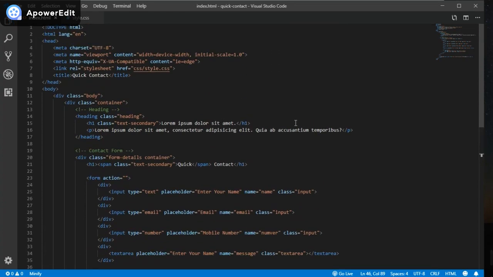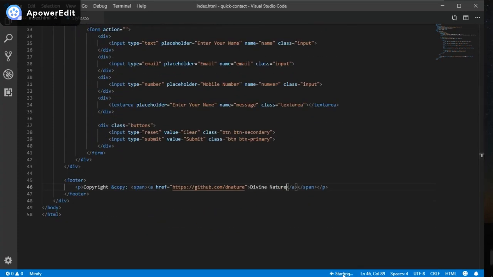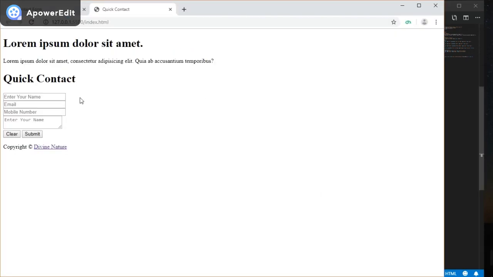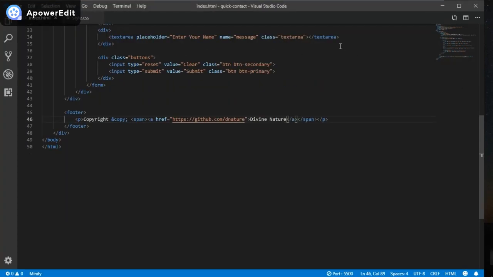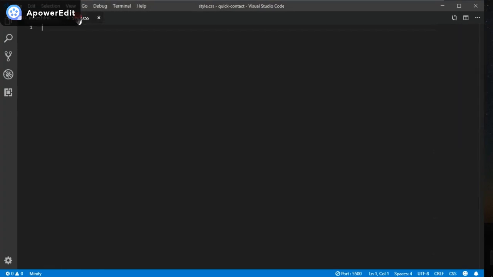So I'm going to open this with Live Server, so I'll see how it looks right now. Okay, it looks really horrible. So let's go into CSS and style it.